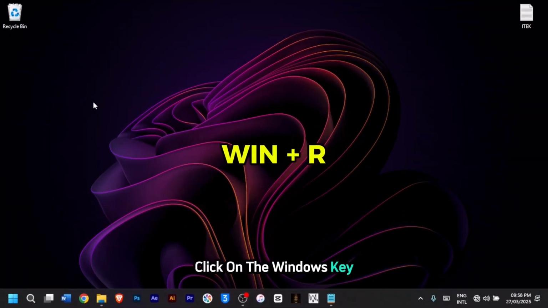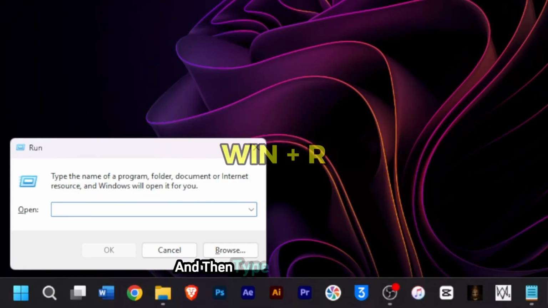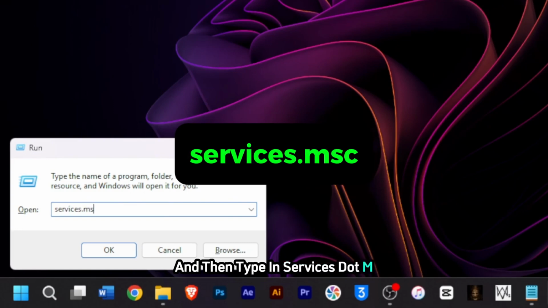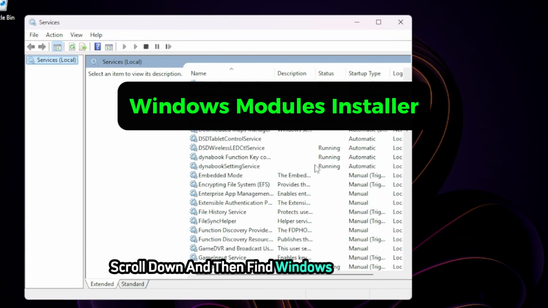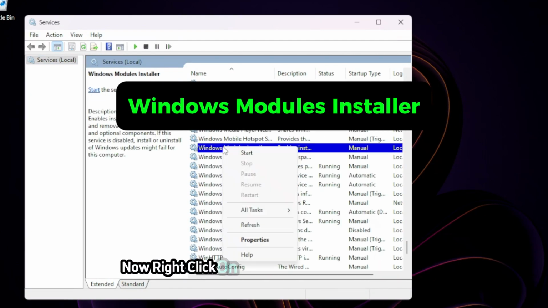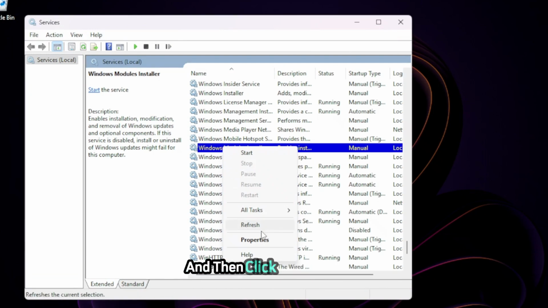Press the Windows key and the R key on your keyboard, then type in services.msc and press enter on your keyboard. Once the Services window opens, scroll down and find Windows Modules Installer. Right click on the Windows Modules Installer and then click on Properties.